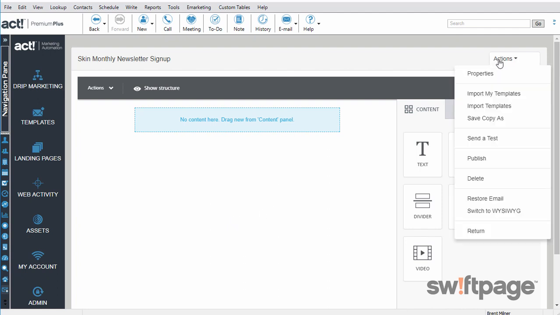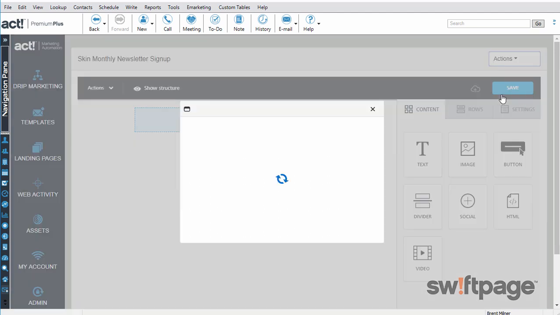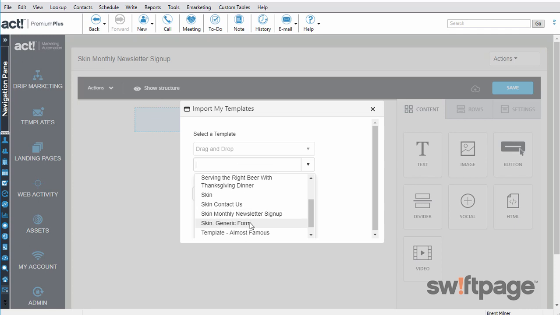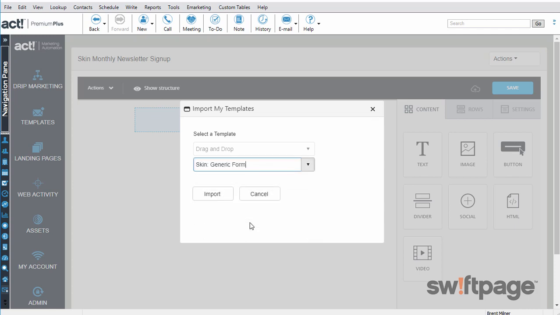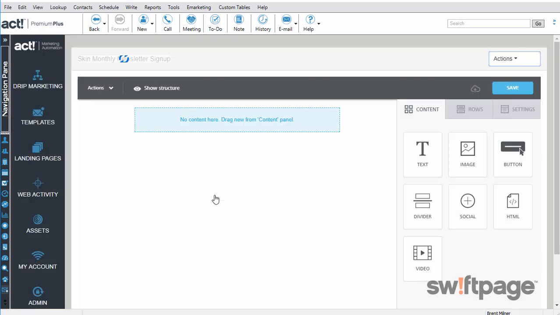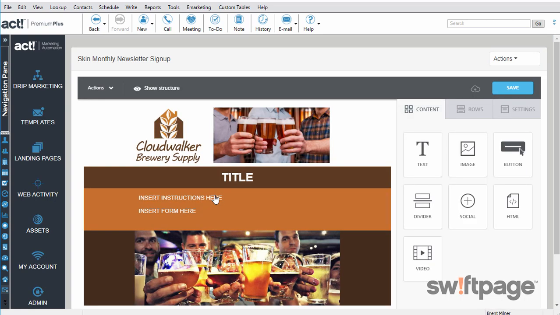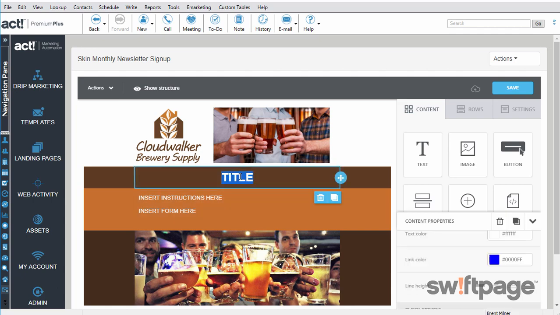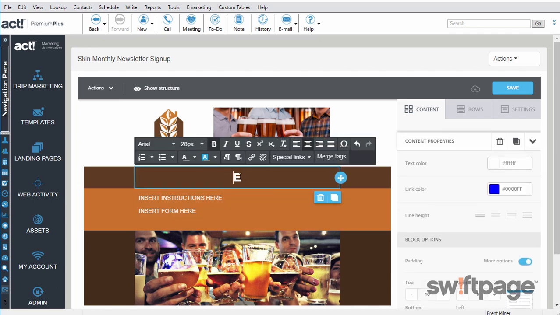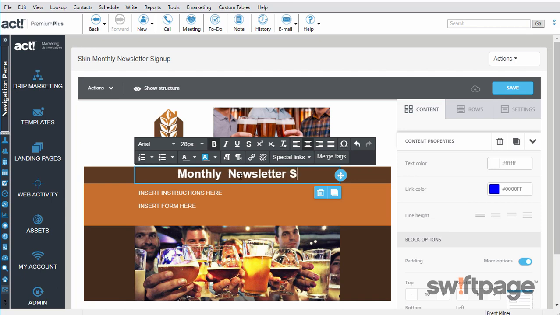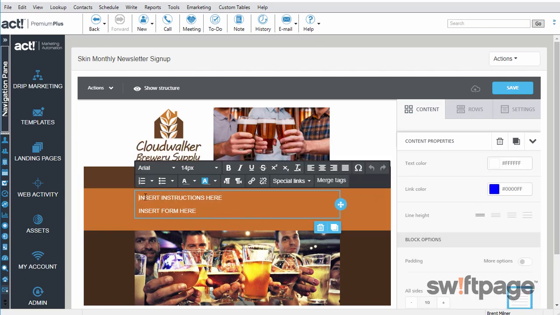I'll go to my Actions menu and then choose Import My Templates. From the drop-down here, I'm going to choose Skin Generic Form to import the template that I created earlier. I'll click Import, and that skin will load up now in my designer. I'm going to quickly change this title text to say Monthly Newsletter Sign Up. I'll also add some instruction text here that says fill out this form to receive our newsletter each month.